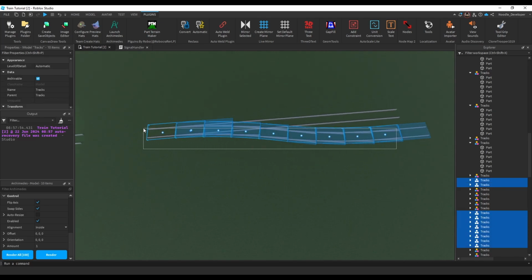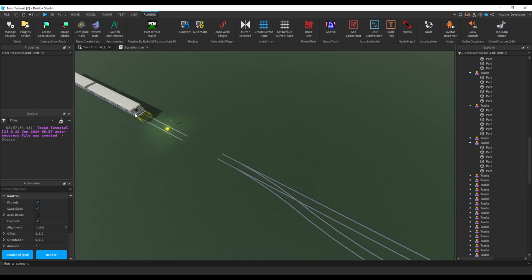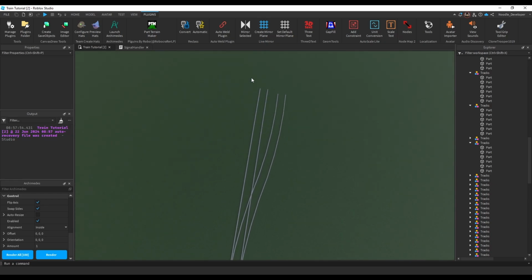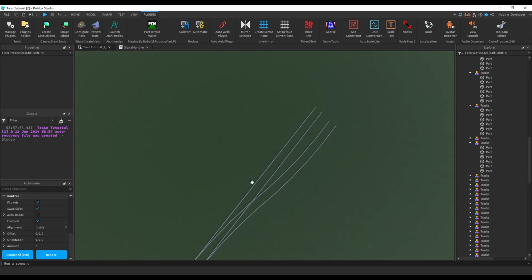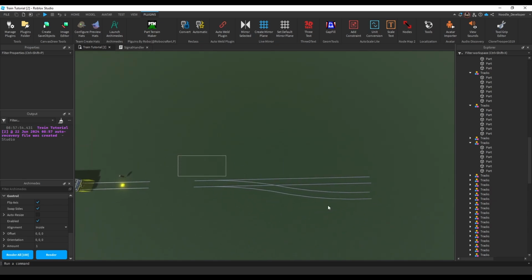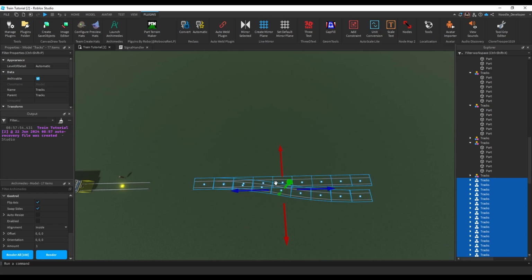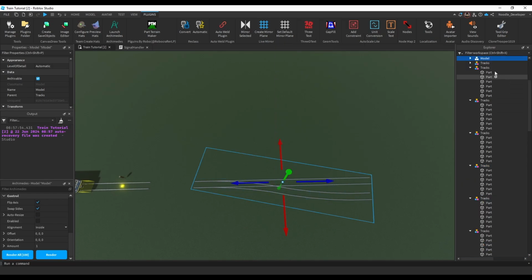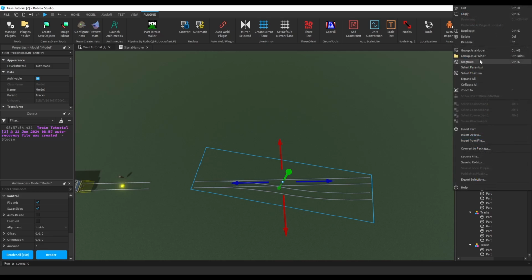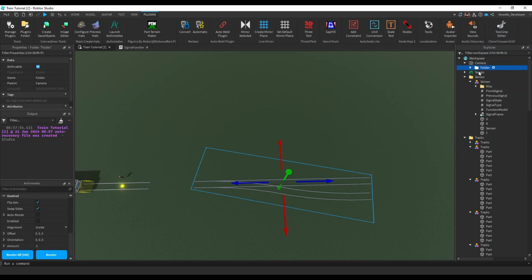Okay, so we want to group the... So this is how I usually do track switches. You have the A, which is the original track, and you have the B, which is the track that diverts from the track switch. So let me group all of this together. Okay, and I will actually make a new folder for track switches.